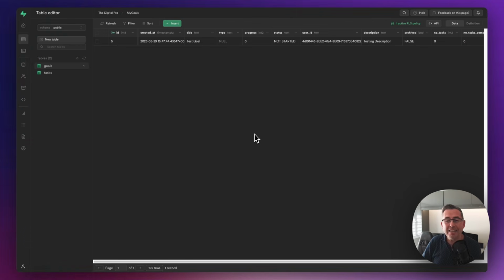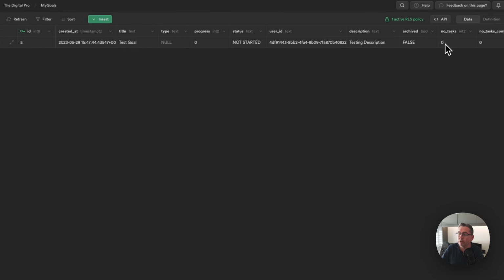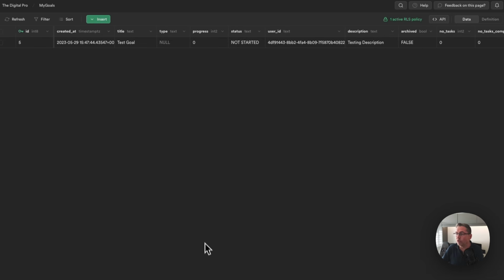So here we are back in Supabase, and let's have a quick recap of how things are set up. On the left hand side, you can see we're in the table editor, and we've got our two tables: goals and tasks. Here is the single goal that I've created, the one you've just seen inside the application. There's nothing special about this particular goal, but you can see that we've got the number of tasks as 0, and the number of tasks completed is set as 0 as well. As we know, they currently do not update, so this is where we're going to start working in Supabase world to get those in sync.